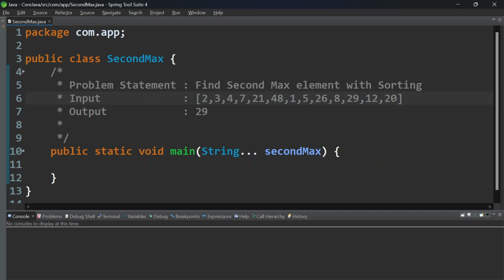I am explaining the problem of finding the second max element from a given unsorted array. The rule is that without sorting we need to find the second maximum element. In this case the second maximum element is 29. The first is 48, so I need to find 29 for this input.